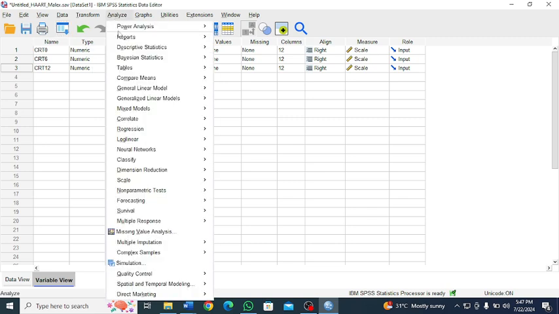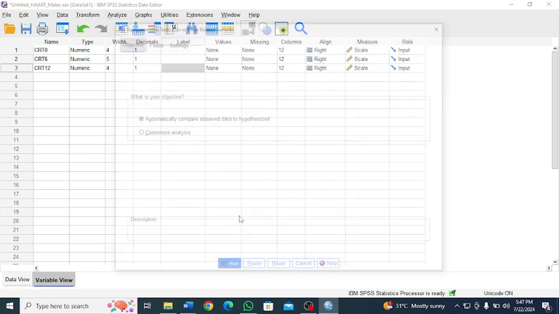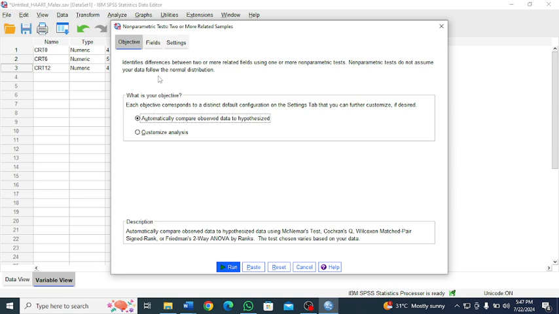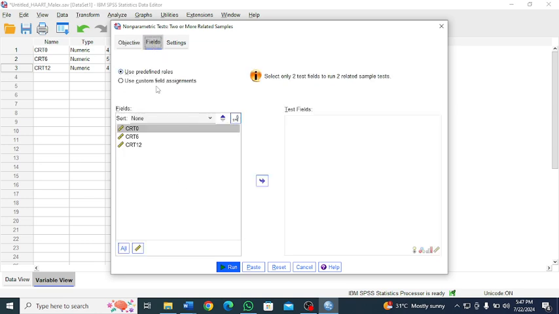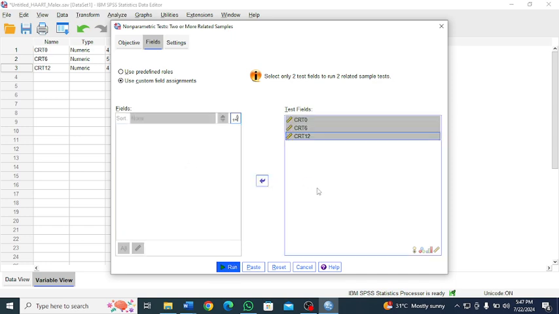So you go to Analyze, you move to nonparametric tests, and here we have related samples. So these samples are taken from the same population, so they are related. So you select this. So here we leave it as default. You go to fields. So you can see our three variables here. So you move all these three into the test field. So they are related. Then we go to settings.